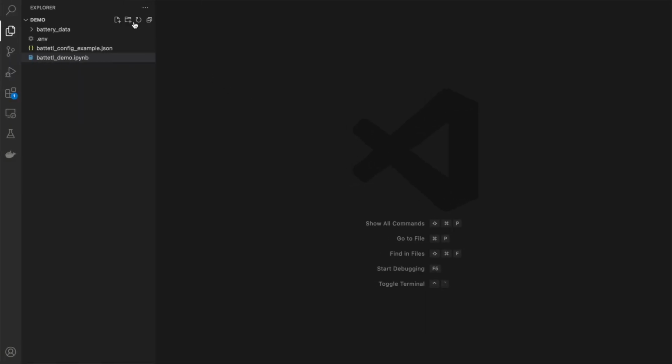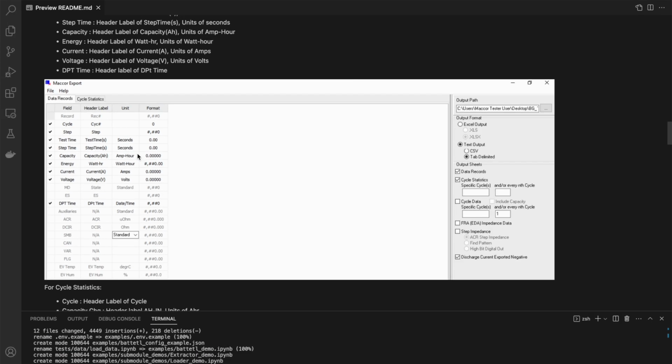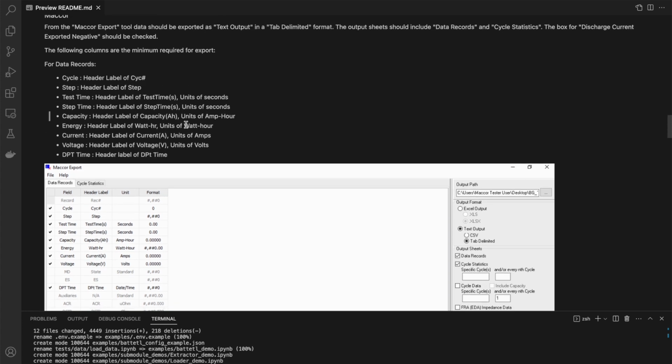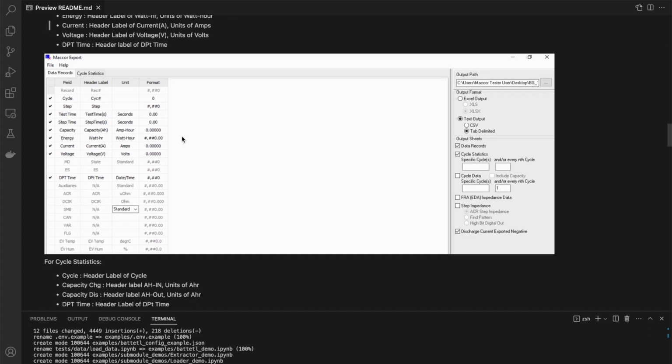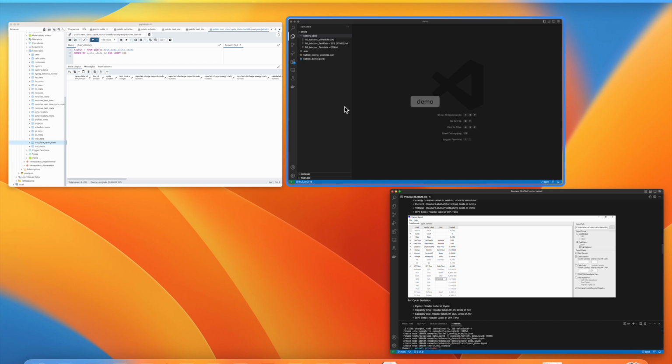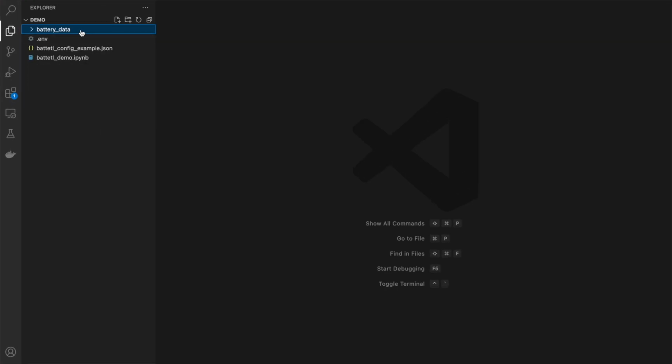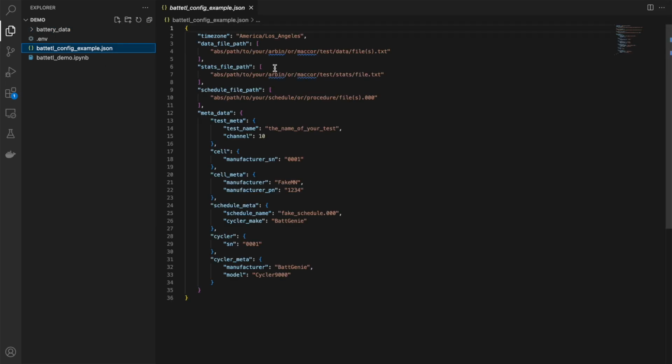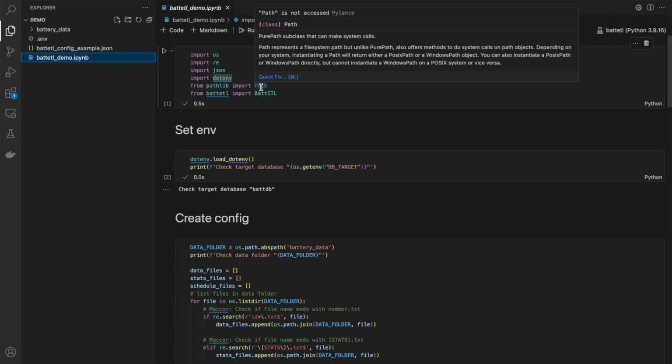So I've set up a demo directory here, and within this I have battery cycler data from a Maycore cycler. I have the schedule file, the test data, and the cycle stats, and those have been exported in accordance with instructions given in the BattETL README, just so everything's formatted as we want it. I have the env file, which has the database credentials. I have the example config file here that we'll look at, and then a notebook we're going to use to help generate it.